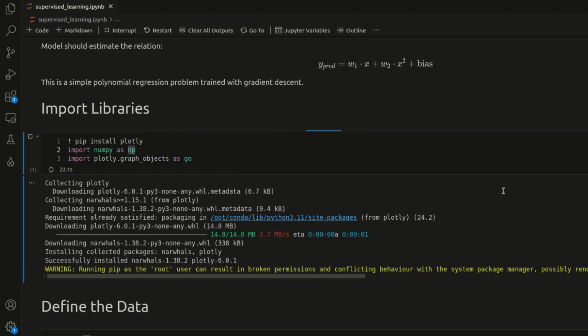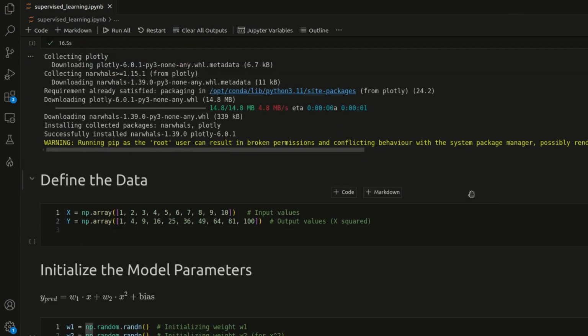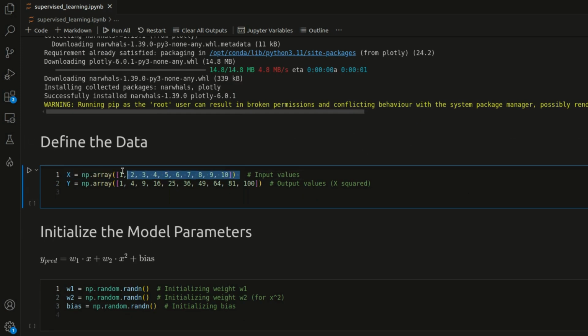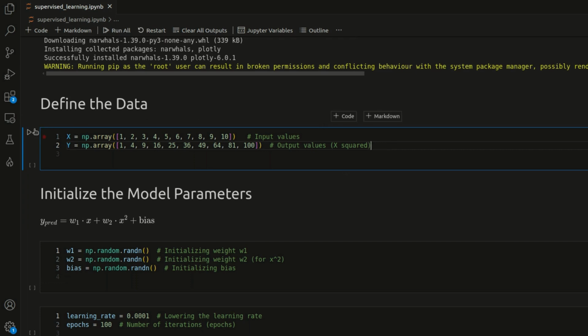Next, we define our data. In this case, the input data x is simply a sequence of numbers from 1 to 10, and the output y is the square of each corresponding value in x. This means that y follows the relationship y equals x squared. We use the numpy.array function to define these arrays efficiently and make sure they're vectorized for numerical operations later on. Let's run this cell.